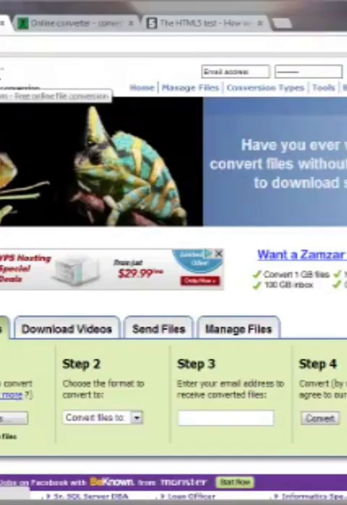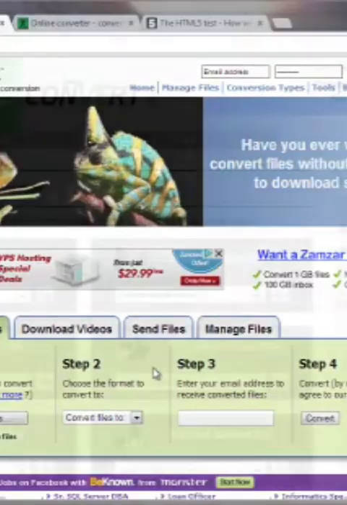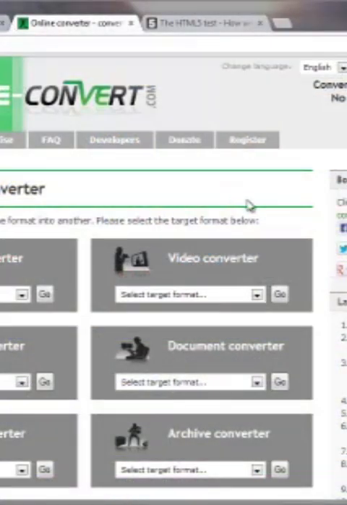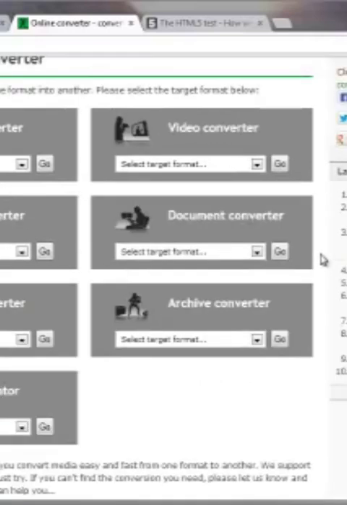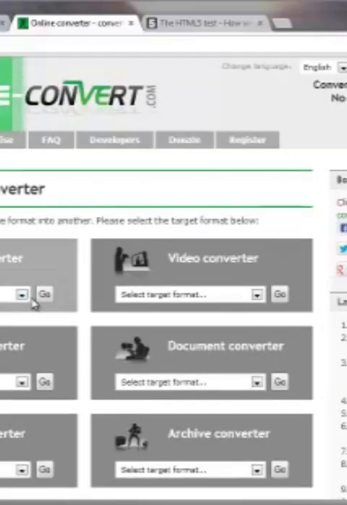Zamzar is a little different in that they require you to insert your email address here. They will then email you the download link as soon as the conversion takes place. Online-convert.com, no. They do it all right here on the site, and they provide you with a download link. And Online-convert also allows you some additional customizations. Let me show you what I'm talking about.